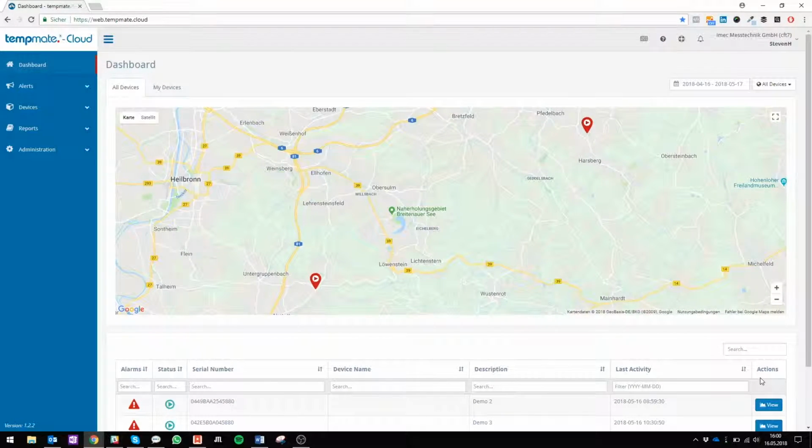Today we're going to show you how to add a new device. When you want to add a new device, go to the main menu on the left hand side, click on Devices and Add New Device.